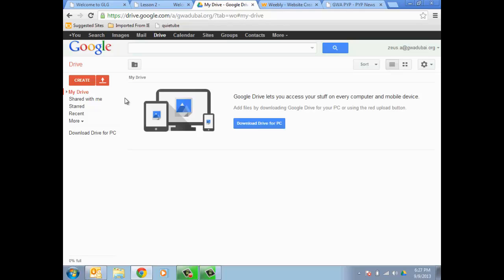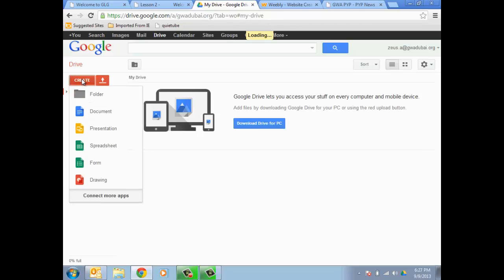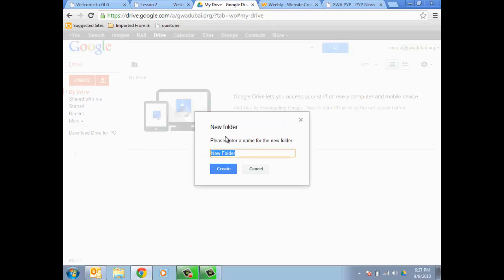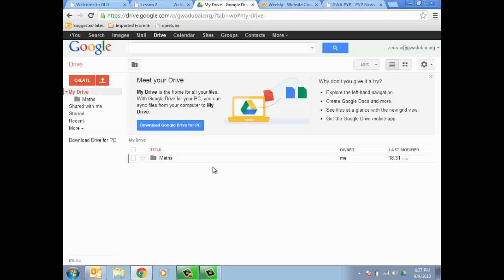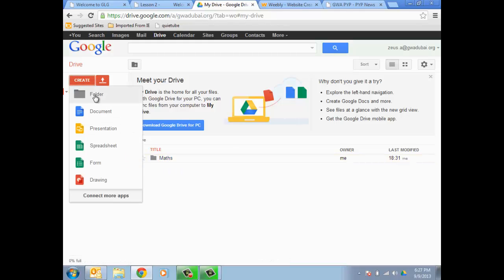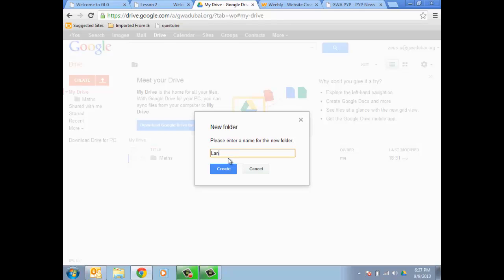So you notice on the top left-hand corner there is a button called Create. So let's click on that, and let's create a folder. And we're going to enter a name for that folder. So the first folder you're going to create is for maths. So type in maths and then create. And there you see your maths folder. So this is where you would put all of your maths content throughout the year. We'll talk about how you actually save stuff and put it in your folder in another lesson. Let's also create a folder and call it language.